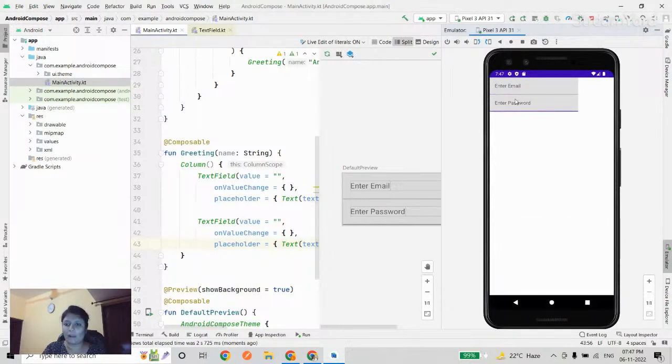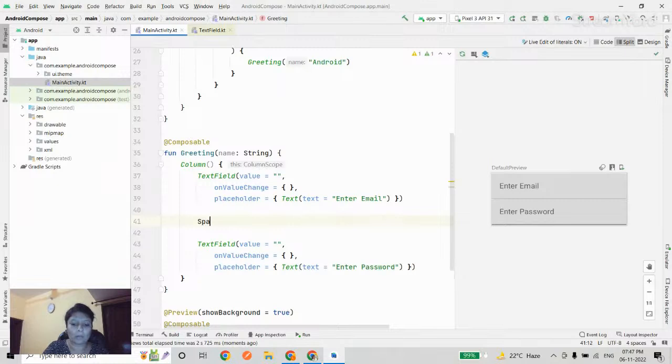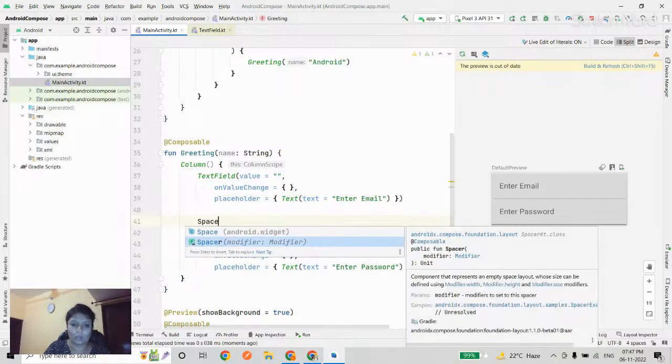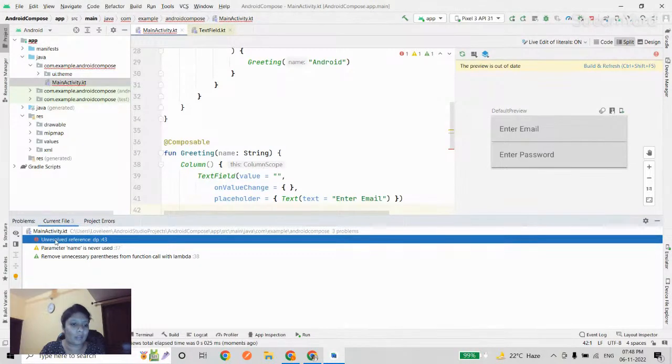But you can see here we have to put some margin between the two. So for the margin I'm going to use the Spacer composable function. Under Spacer I want to give one property, Modifier dot height, and under that I'm going to use a certain value. You can see here now the DP is in red color. It means there is some error with this DP. You can see this is also red, and here is also a red sign, unresolved reference.